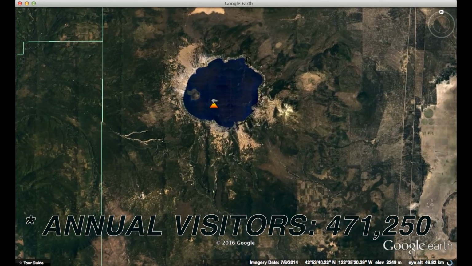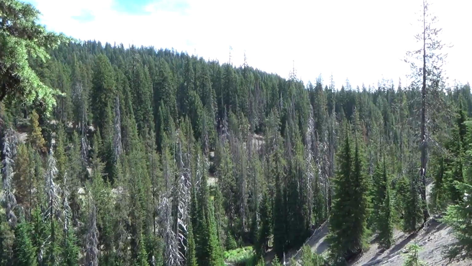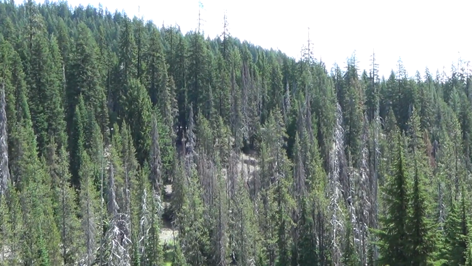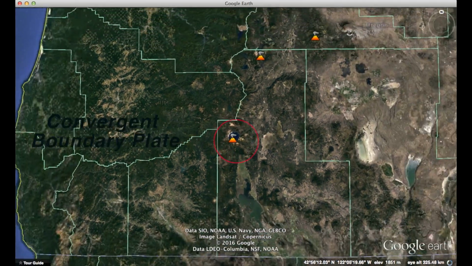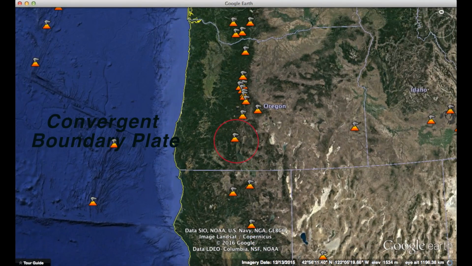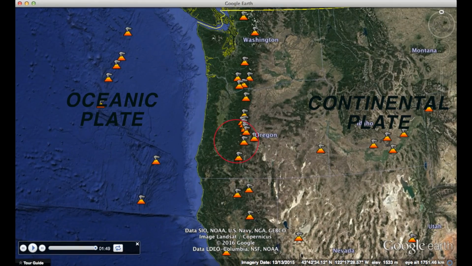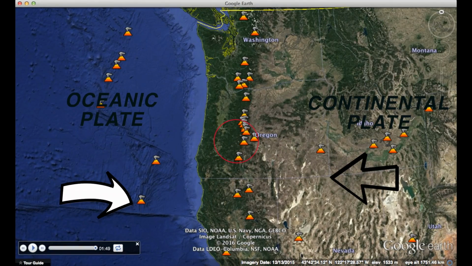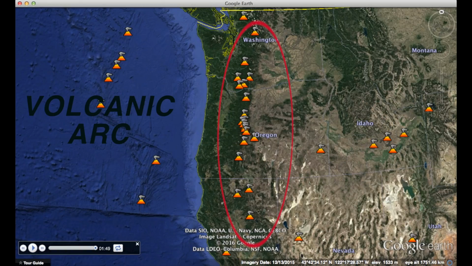Although the crater is the main attraction, the park does offer many impressive features that we will be going over today. Crater Lake is located at a convergent plate boundary, more specifically, an ocean to continent boundary. This is where the oceanic plate subducts under the continental plate. More specifically, the Juan de Fuca subducts under the North American plate. This feature includes a volcanic arc, which is seen here, all the way down the northwestern region of the Cascades.